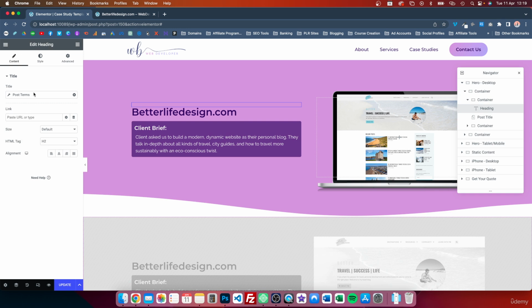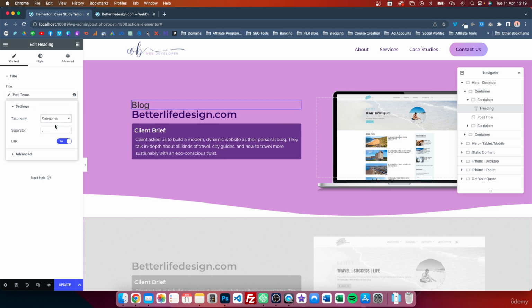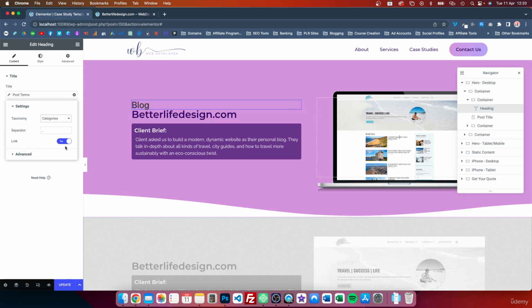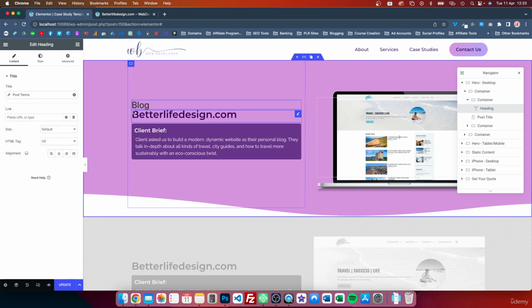So let's select post terms, and if we now click that again, we'll see that we have these options to select the taxonomy. So the top two, tags and categories, are the WordPress defaults. So these will be for your posts, but we are looking for the second categories because that is our case studies categories. So let's select that, and we can see that dynamically injects the title of the category. So blog has now been added in. So that is exactly what we want.